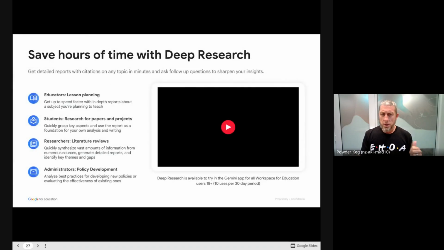Deep Research is a really, really cool tool as well. Deep Research is your research assistant. So what you can do is you can say, find me examples of an AI policy at a primary school across the OECD. And it'll go and do all this research and bring you back and write you a report. The example you've got down the bottom there is analyze best practices for developing new policies or evaluating the effectiveness of existing ones. So Deep Research is your research assistant.